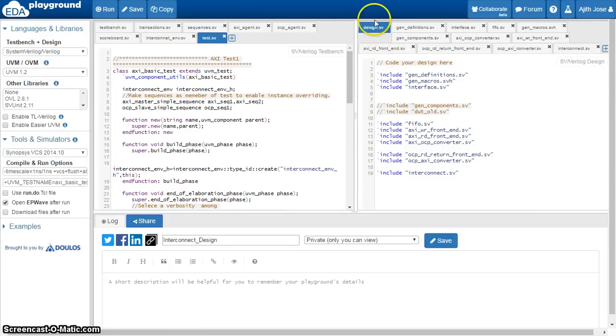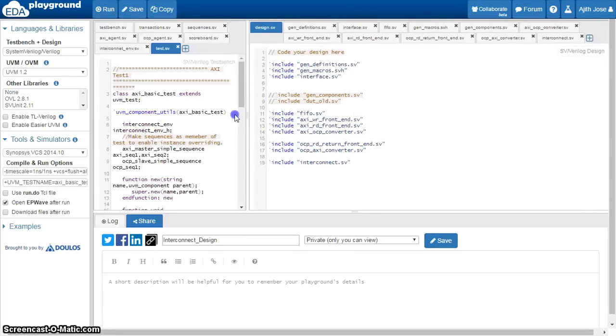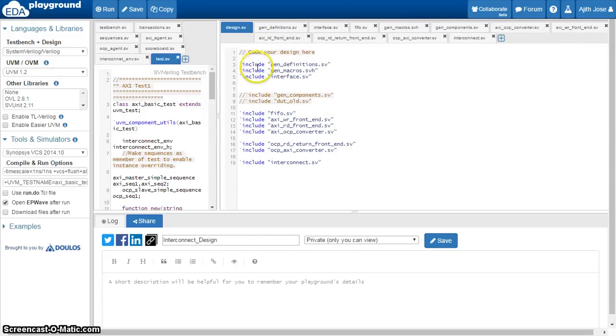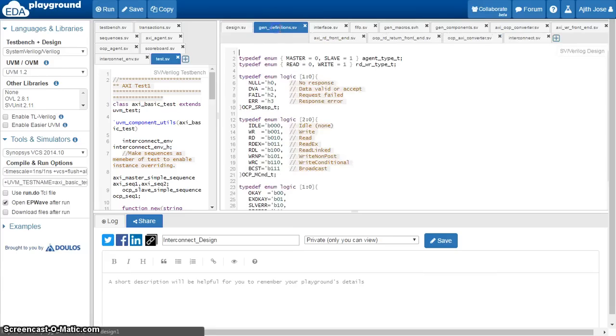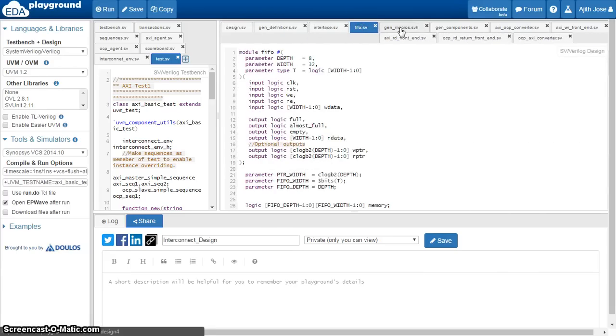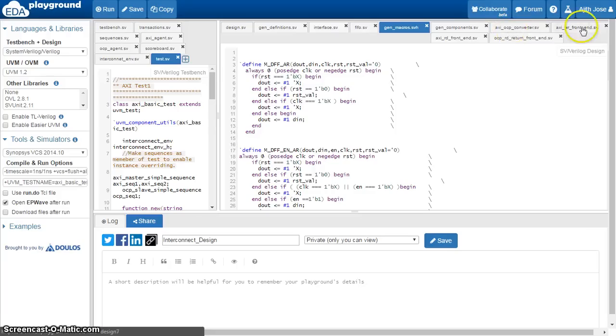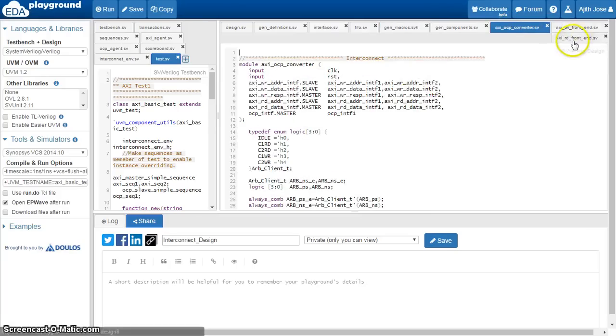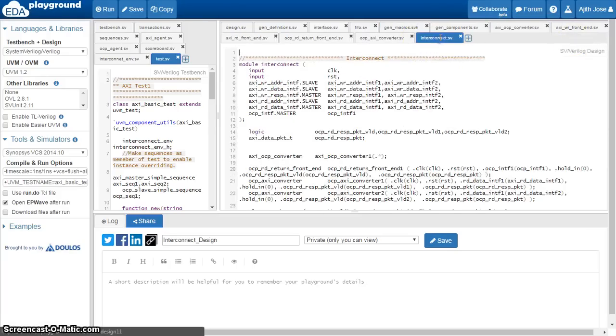The design part, I have explained to you all the files one by one. This is design.sv with all these files included: general definitions, interface, FIFO, general macros, then the AXI OCP converter, and all the files are listed out here. Finally, this was your DUT, named interconnect.